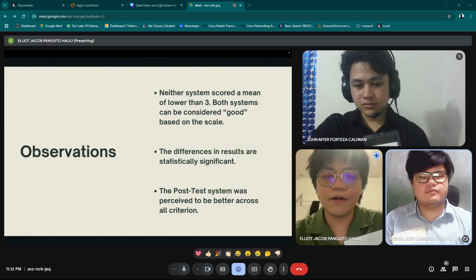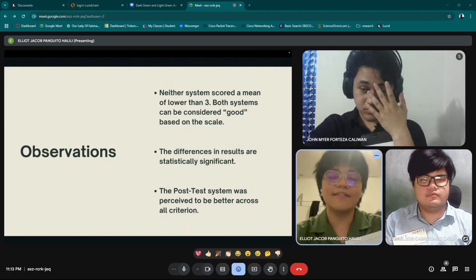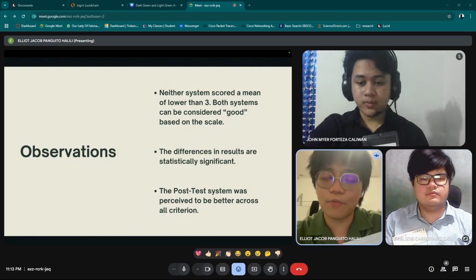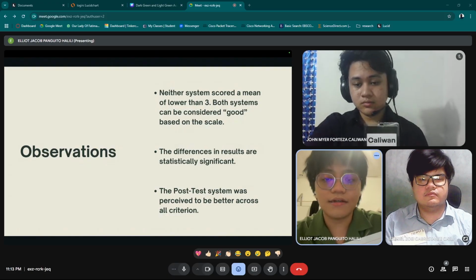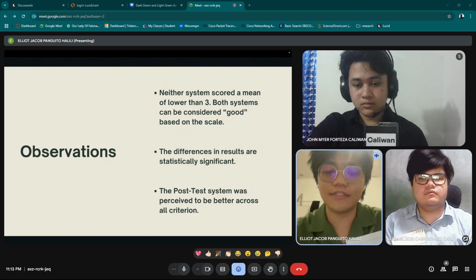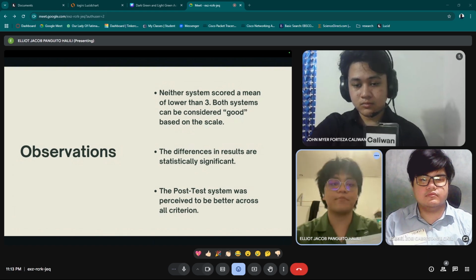From the data, we can observe three things. First of all, neither system scored a mean of lower than 3. This means that both systems were able to satisfy the respondents. But nonetheless, there were still statistically significant differences in the results. This means that the post-test system was still perceived to be better across all margins.